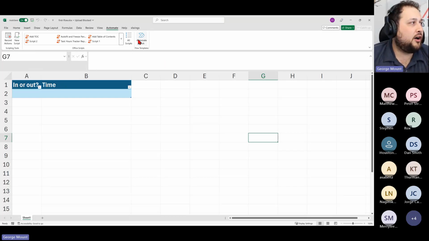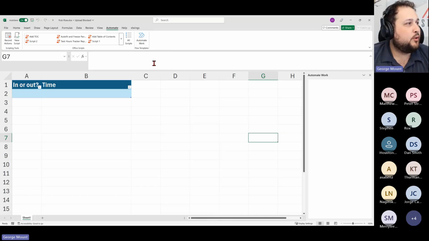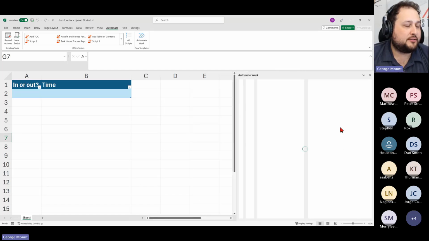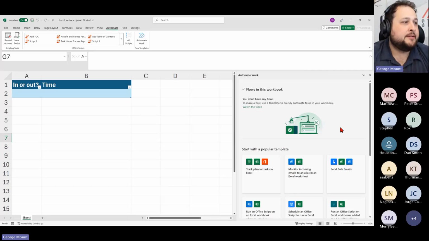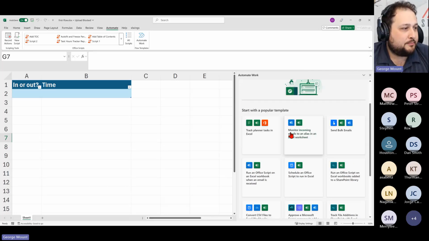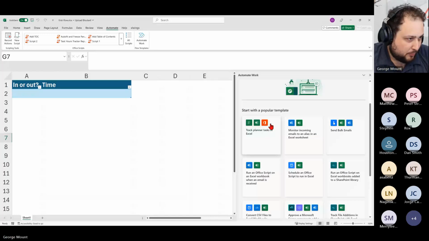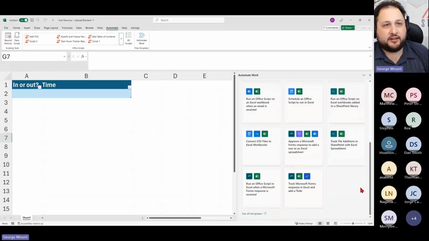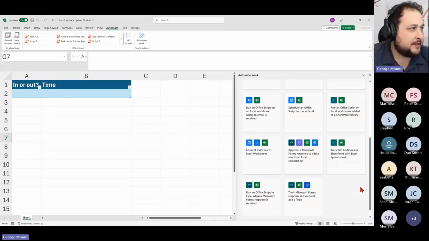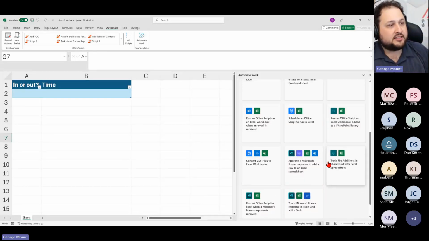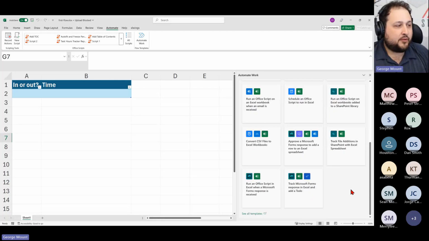We're going to move on to Automate Work right here. So what this is going to show you is our flow templates. All right, so we're going to look at this. It should open. We'll give it a second here. Okay, so we're going to have some different templates here that we can start with. And you're going to notice that these involve Excel in various legs of the process. Some of them start with Excel, some of them end with Excel. Some of them have 2 legs, some of them have more.